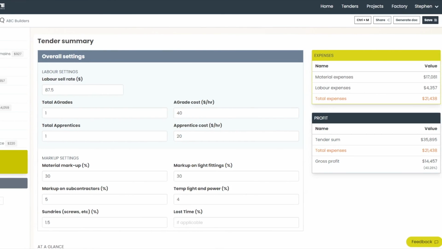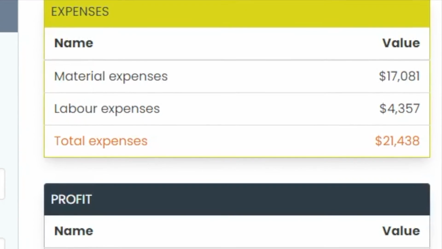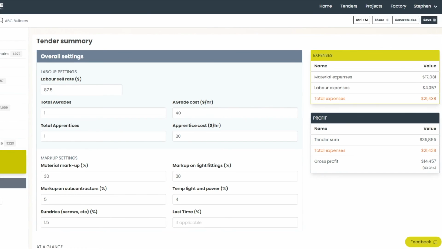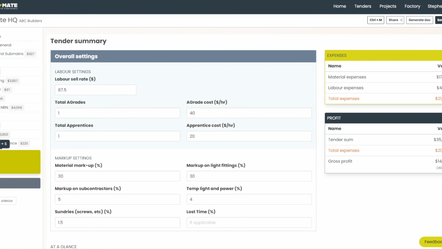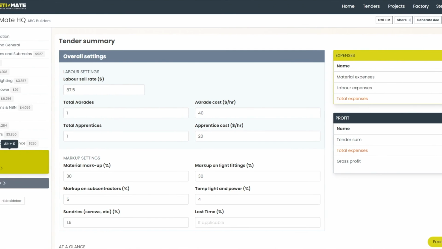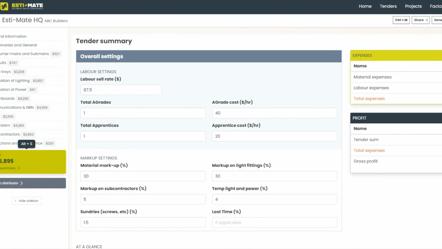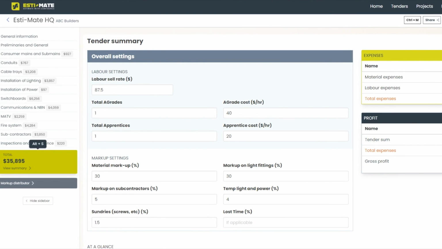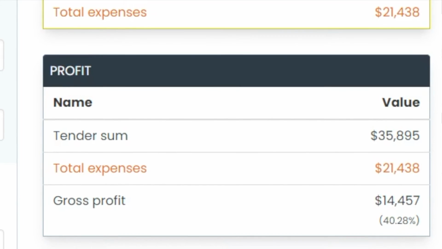Look at that! As the name suggests, this tab is the summary of all completed fields, giving you a visual overview of the tender. It's good to note that your estimated profit is calculated by using the labour input in the overall settings and combining the number of A grades and apprentices you'll expect to engage to complete the project. Make sure in the tender summary you apply all relevant markup percentages to the fields that suggest to do so. And you're done! To the right of the page are your expenses and profit laid out clearly to see.